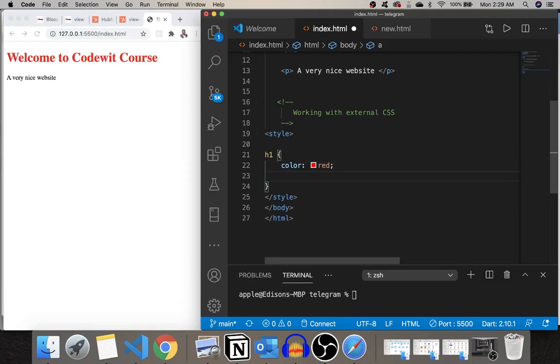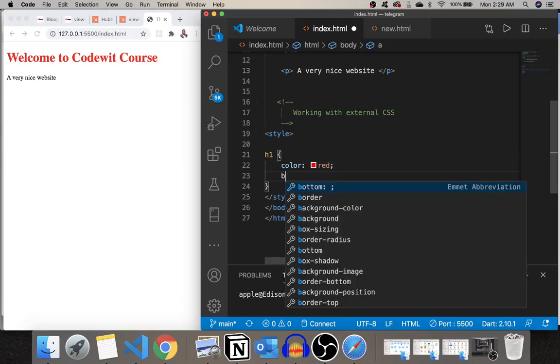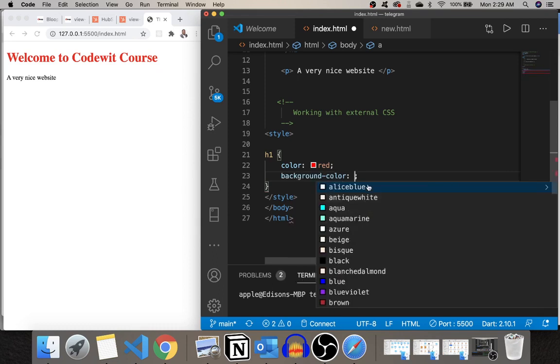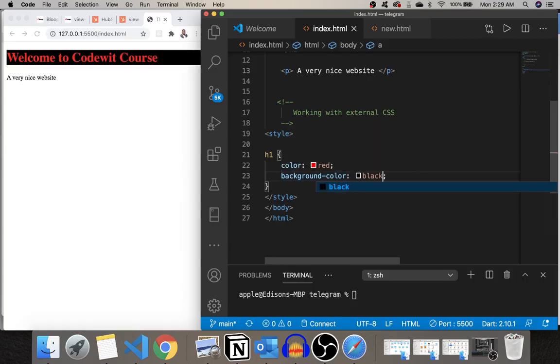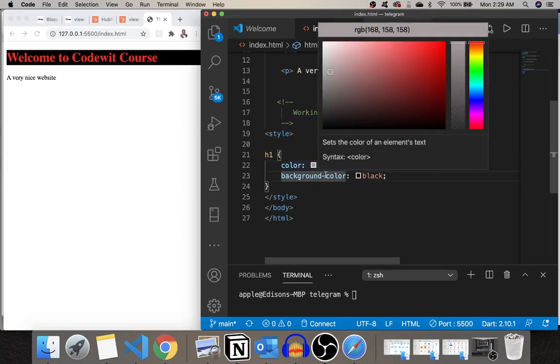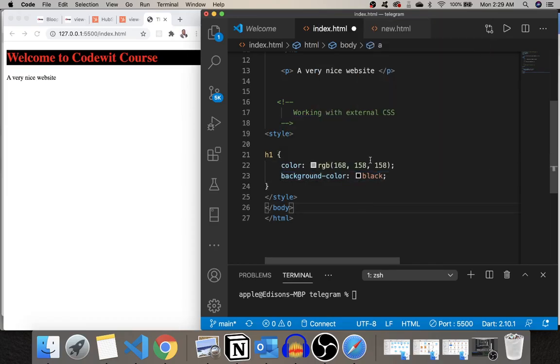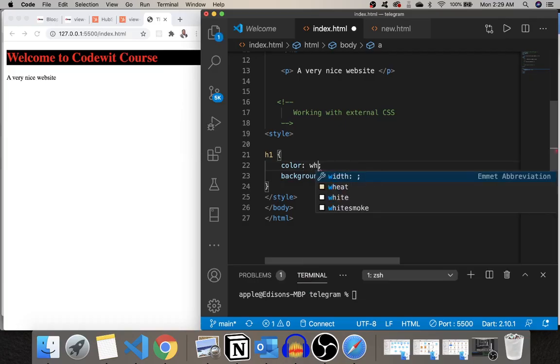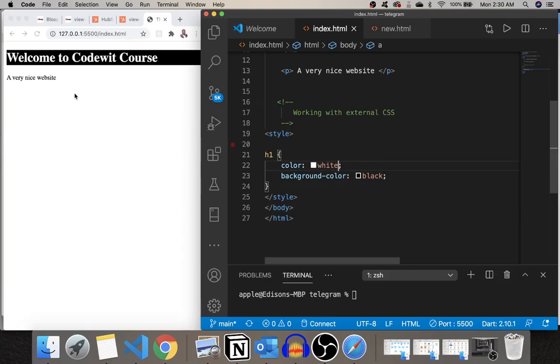We can also give it a background color. Give it the background color of black. It makes it look weird if we do that, right? But that's basically it. And now we can make this white if we want. Sorry, I think things are just moving around. We can make this white and then save that, and you can see that it's looking a bit nicer, right?